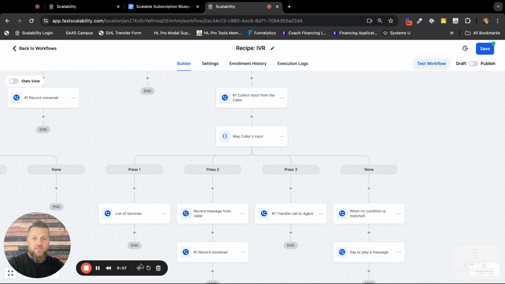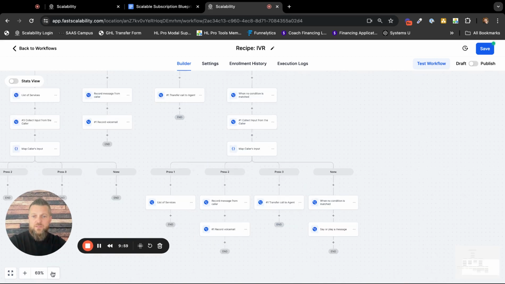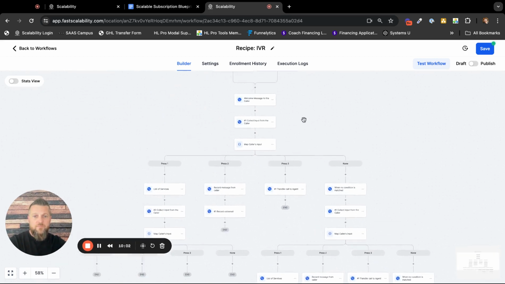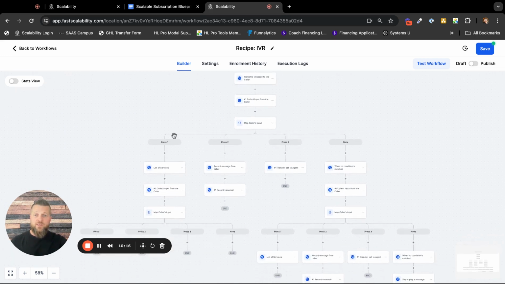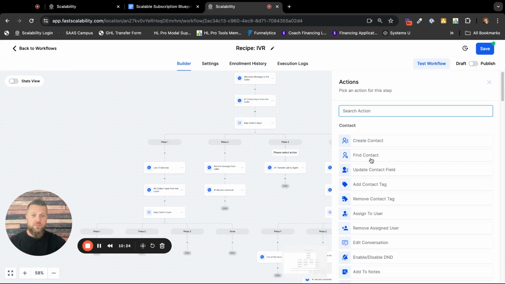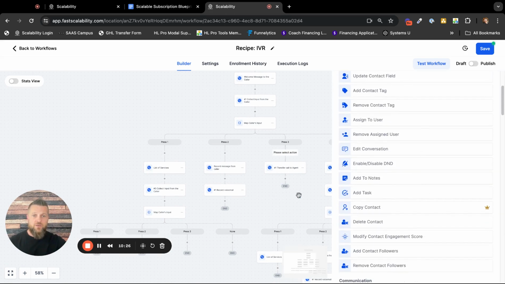So if we look at this and we scroll out here where you can see it again, this is just saying that when the phone rings on a specific phone number, it's going to say a message, hey, thanks for calling Scalability. And then it's going to immediately drop down to here and it's going to say press 1 to see this, 2, 3. And then when they press 1, 2, or 3, it's going to bring them over into each one of these. You can tag people as they come through here. You can do whatever you want because naturally clicking on any of these pluses brings up all the stuff that you can trigger to go.